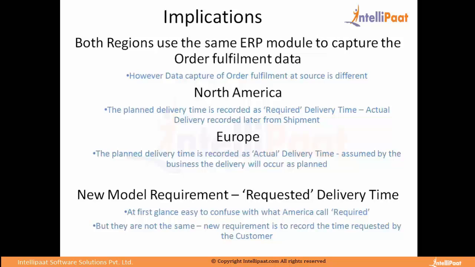Now a new requirement has come up, where you need to modify the model. If you don't really understand the requirement, see the problem you will face. At first glance, the requirement is to add a requested delivery time. It is easy to confuse this with what America calls required, but they are not the same. The new requirement is to record the time requested by the customer. It is a requested delivery time.